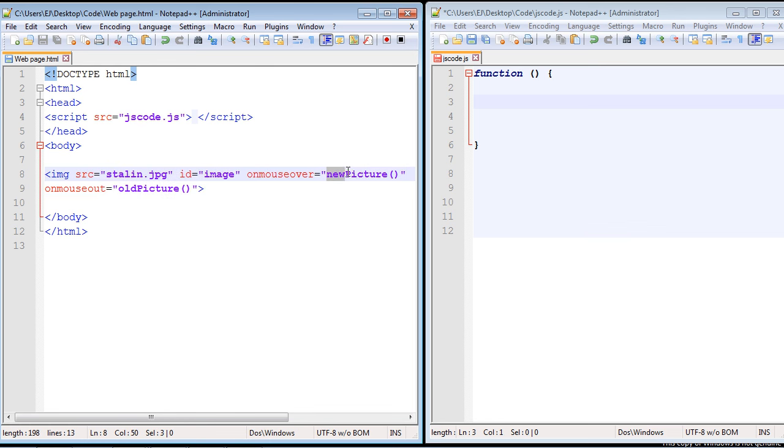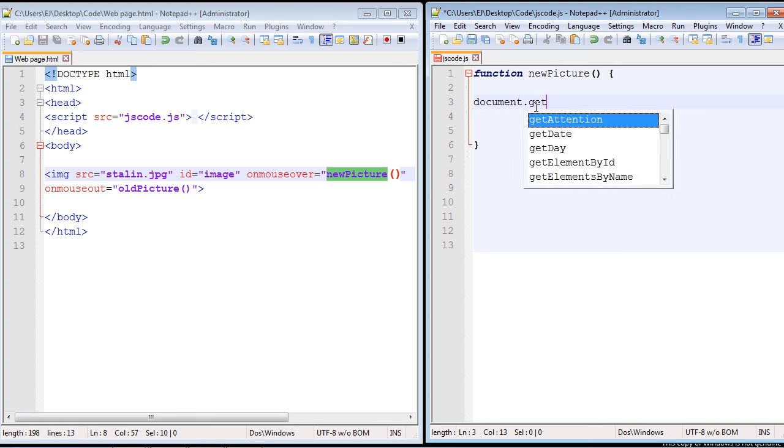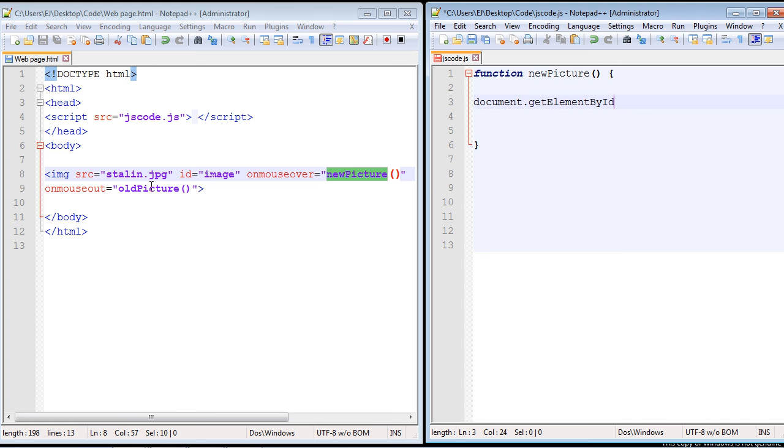So let's first create our new picture function. So we'll go right here. And of course, we need the function keyword. And we just put in newPicture. And of course, it is case sensitive. And then, of course, we need to specify our document object, and then our getElementById method. And then we need to grab the ID, which in this case is image.